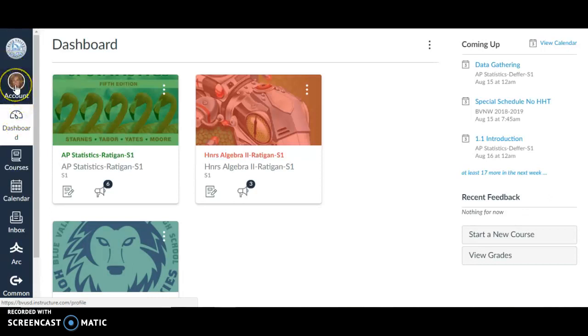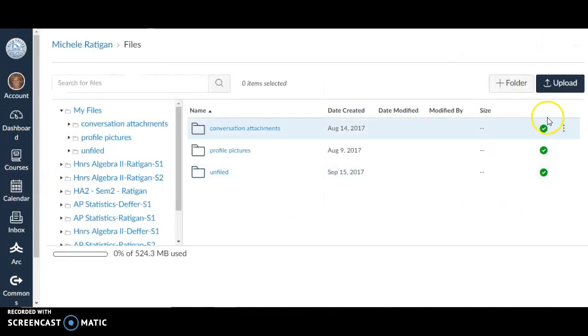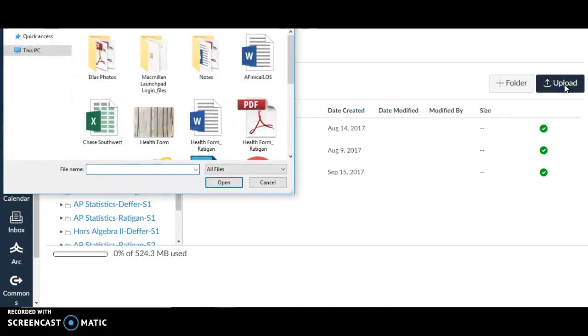First, you want to load your photo onto Canvas. So go to your Account button on the left navigation bar. Go to Files. Click on Upload.